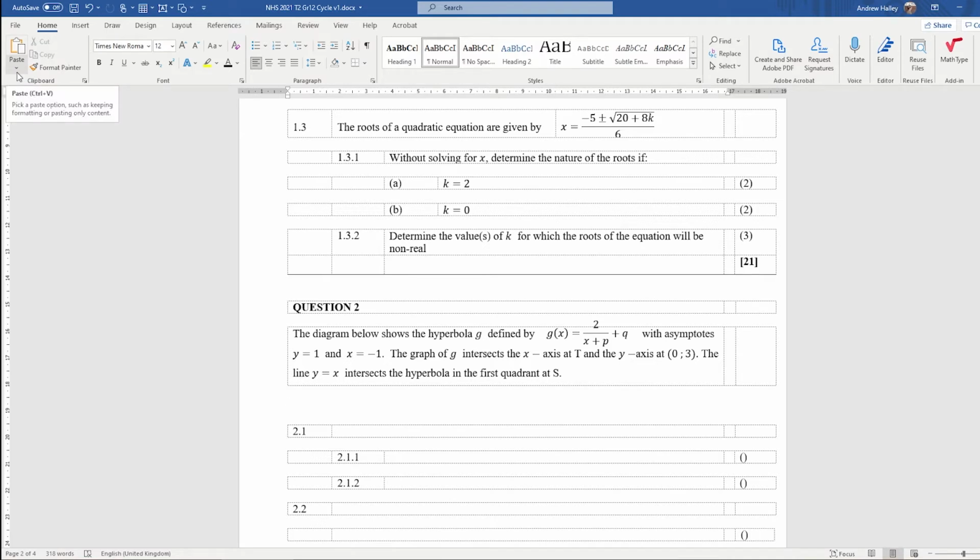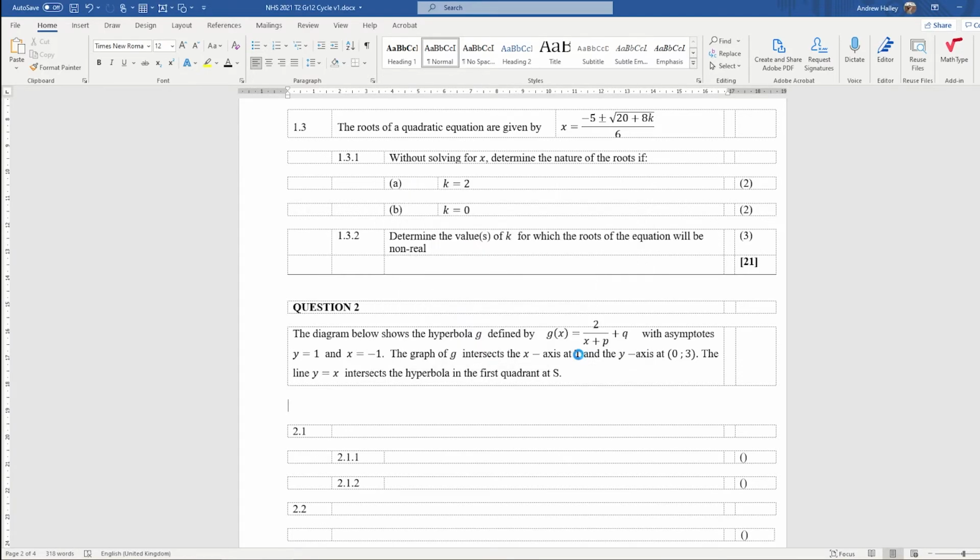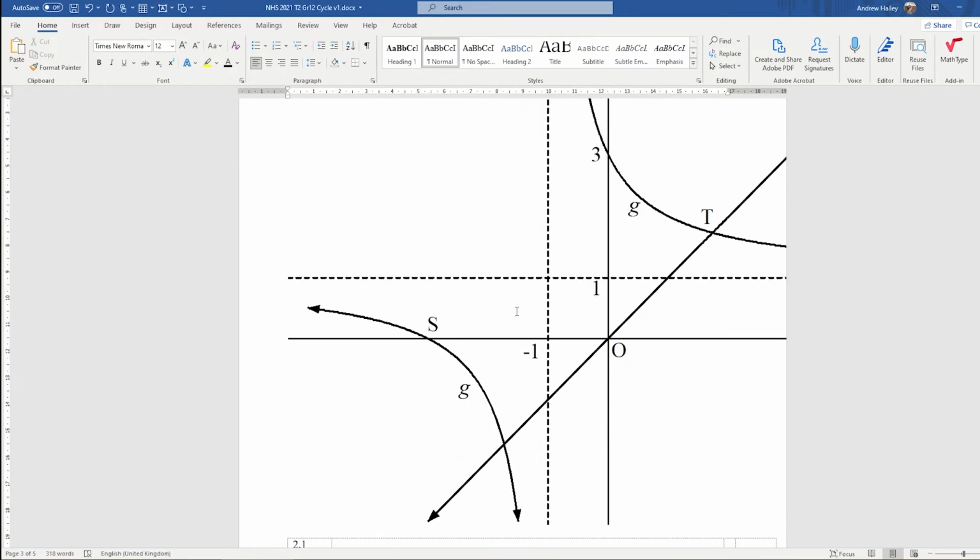Graph does allow you to embed the graph within Word. You choose the paste options. You need to choose paste special. You notice that the default there is to embed it as a picture. But right at the top here, you can paste it as a graph system object. So if we choose that and we click OK, we now get this graph.